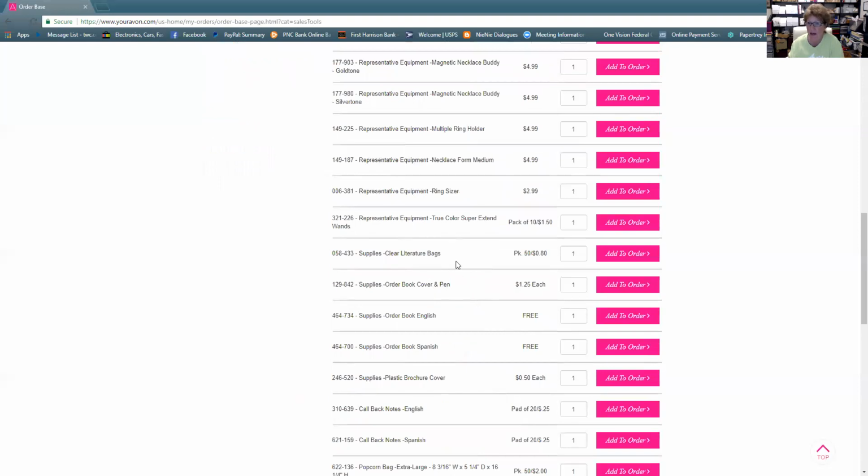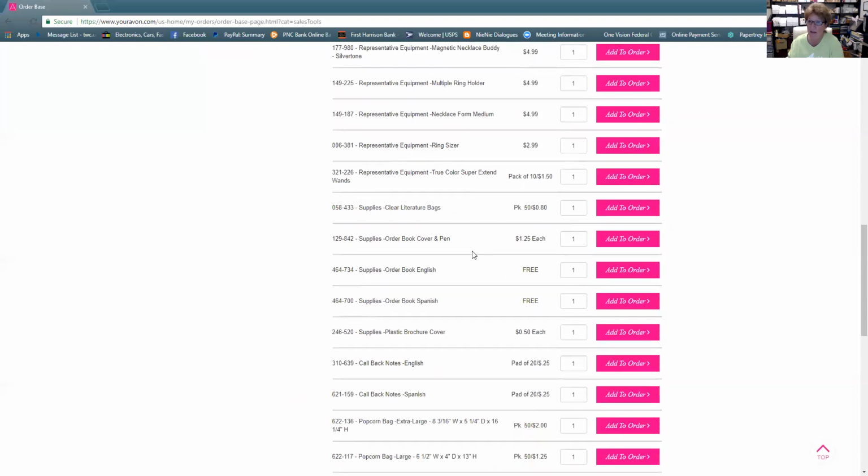The clear literature bags, these are just thin, clear plastic bags that you can put a brochure in and hang it on somebody's door, like an apartment door, a house, neighborhood door. You get 50 of those for 80 cents, so that's really a good deal. You can also put some product in there and deliver out of it if you want to.